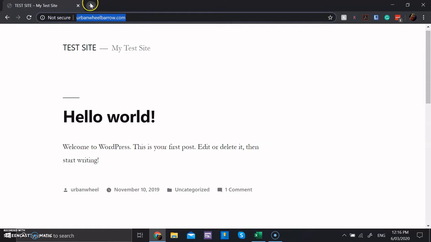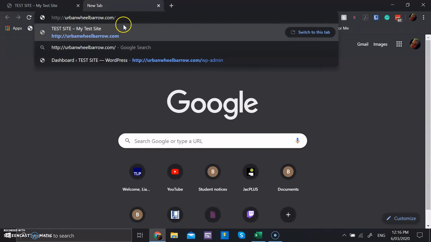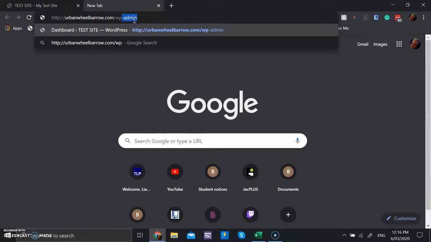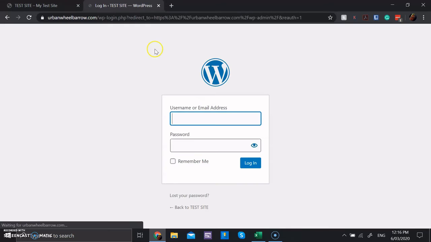To log in to edit your website, you go up here to your domain name, and I like to have it in a separate tab, and you paste it, and whatever your domain name is should show there, and then you go slash, and then WP for WordPress, and then admin, just like that, and then you click enter.